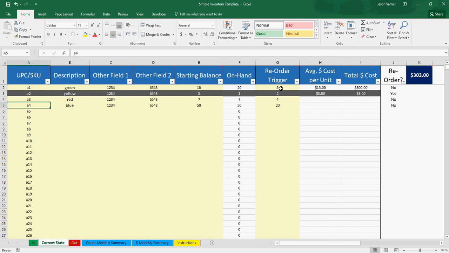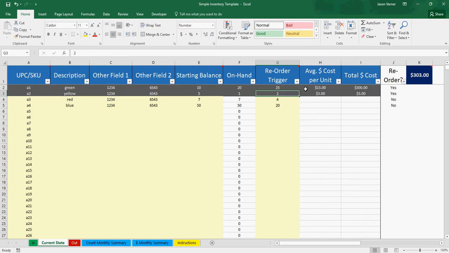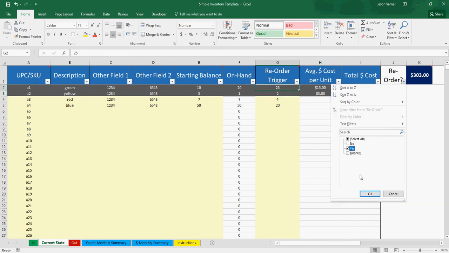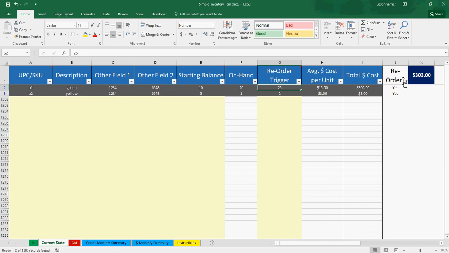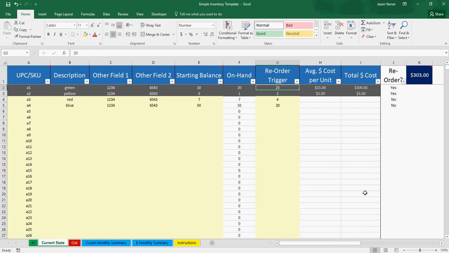Now you can see, let's say our reorder trigger for this was 25. That's going to highlight. And now if we filter yeses, it'll show both of those only. Let's show one more transaction. So let's look at the current inventory value of $303.